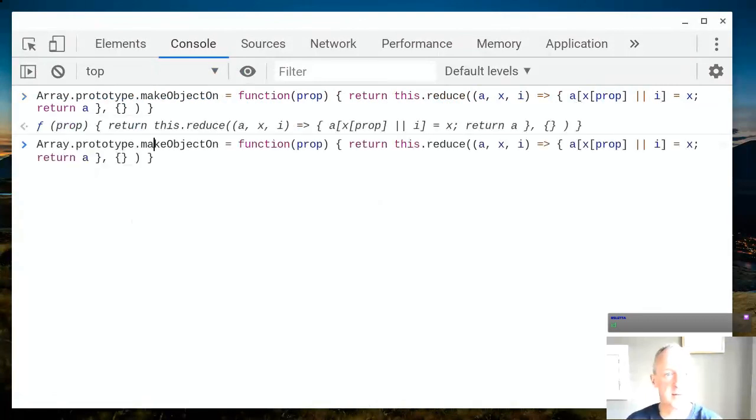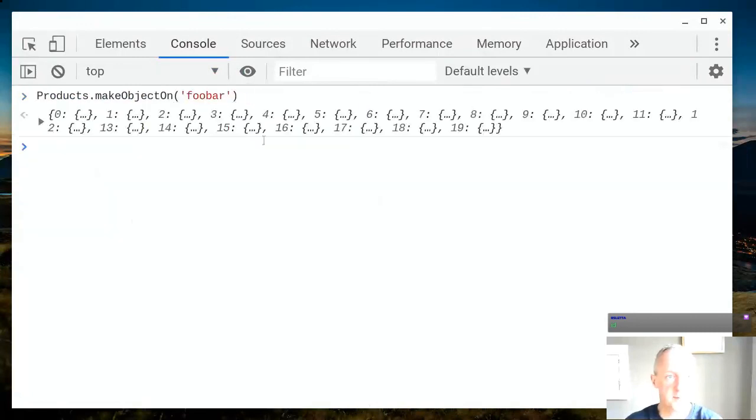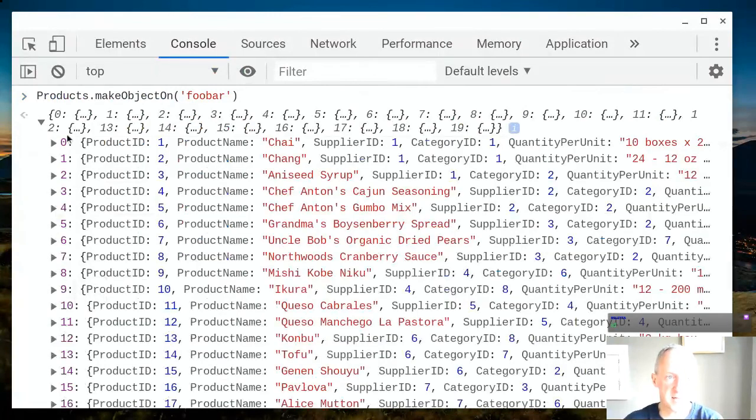Let's do that. So now, if we say make object on foobar, we get a nice thing where the actual key is the index of the item.